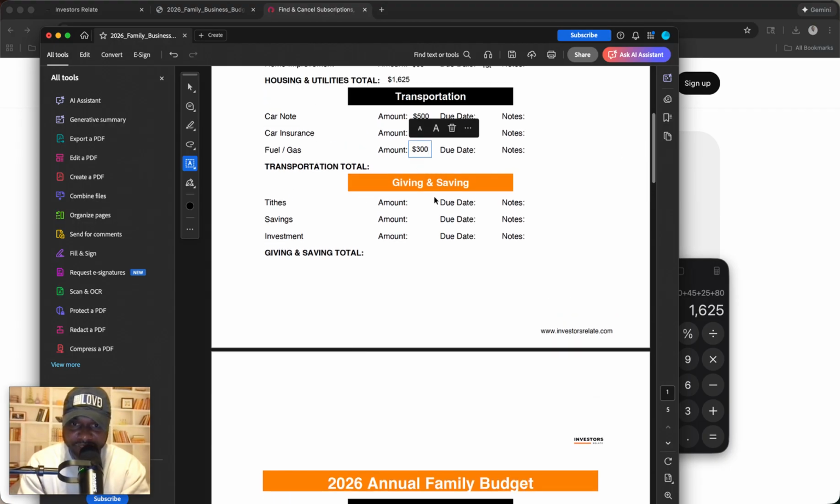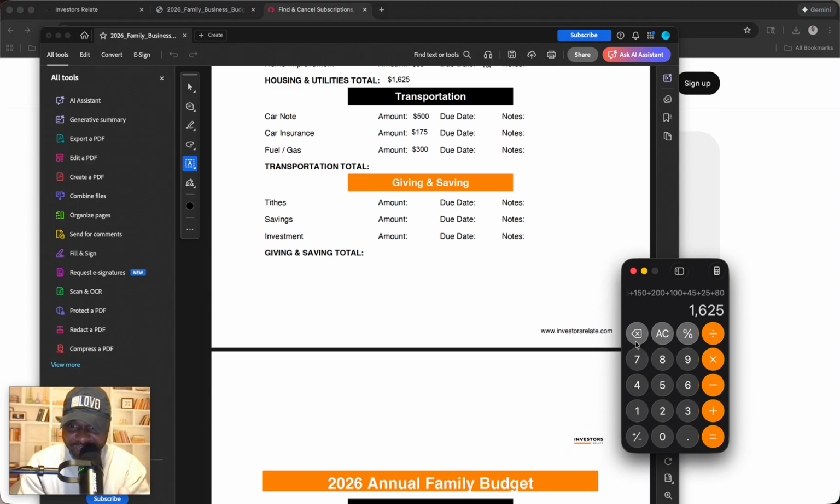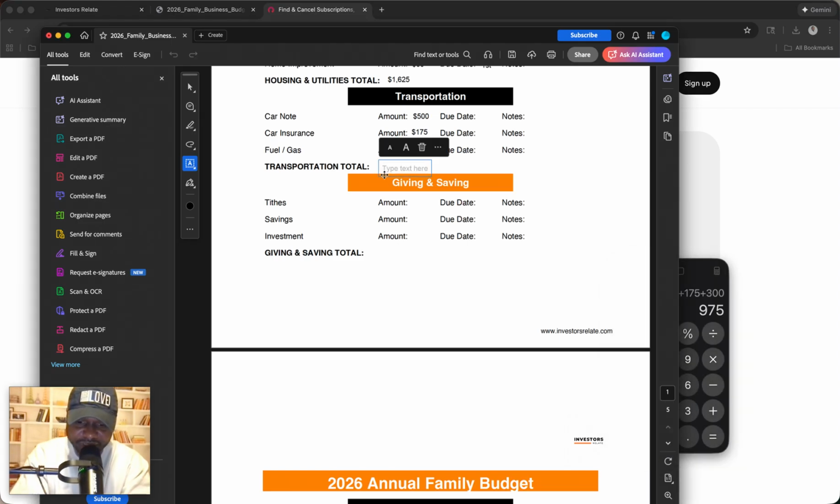So, all right, 300. What's our total here? We got 500. I can add this in my head, I think. 500 plus 300 is 800 plus 175 is 975. But let's just do it to make sure. I'm going to say 500 plus 175 plus 300 equals 975. So we get that. That's 975. And like I said, if you want to do this on paper, great. This is just if somebody wanted to do this on Adobe, we could do it like this. I just want to show this way.